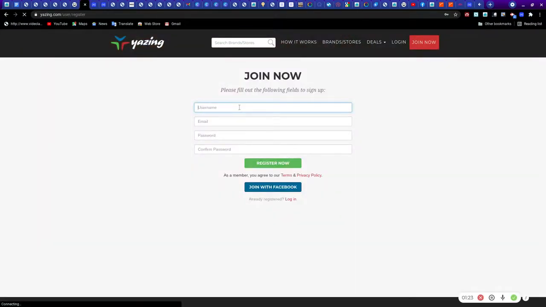When you get to this page, you fill out the following fields to sign up. I'm going to have Boss03 as my username, my password, or whatever. Just type in your password and then you repeat your password here. When you get to the email, you put in your email, and then all you have to do is click the send button or register now button. Or you can still join with Facebook. That's cool. You could read the terms and privacy policy before you join if you like.